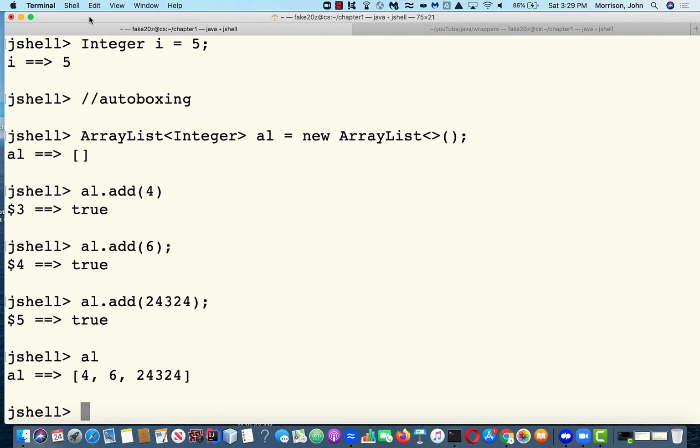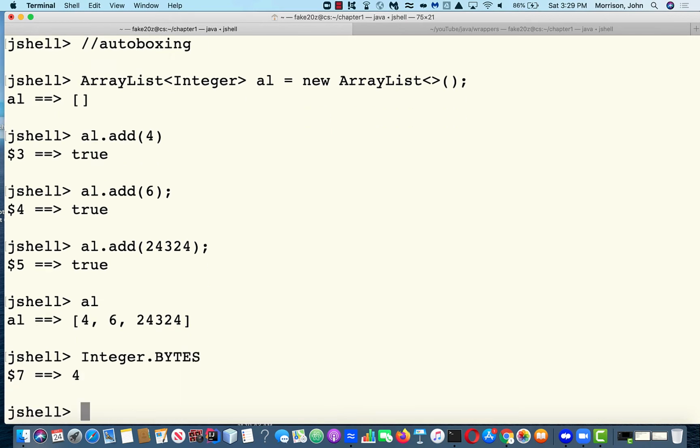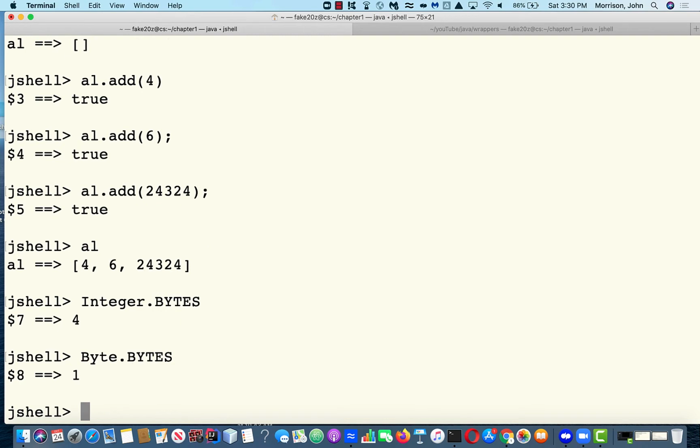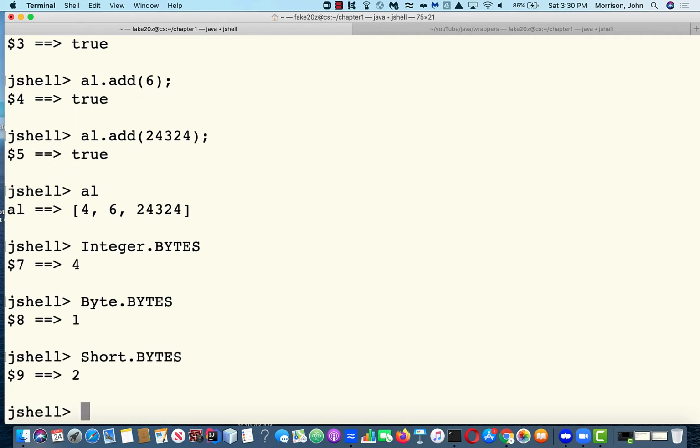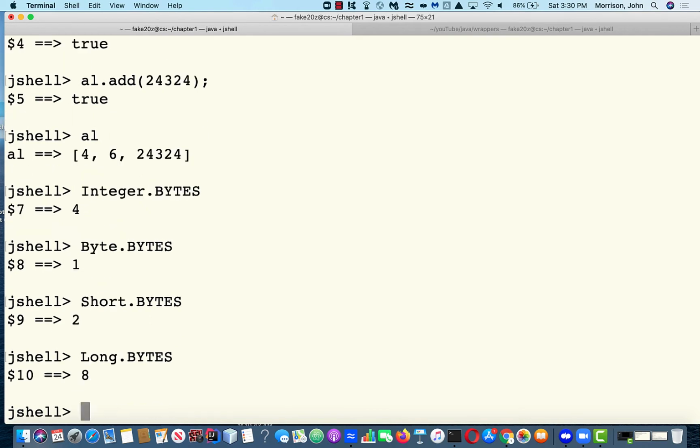So I'm going to say Integer.BYTES, and it's going to tell me my integer type is 4 bytes wide. Now, I may as well introduce some of the names of the other wrapper types. No surprise that Byte is 1 byte wide. Short, get shorty, is 2 bytes wide. Int we saw, and Long is 8 bytes wide.